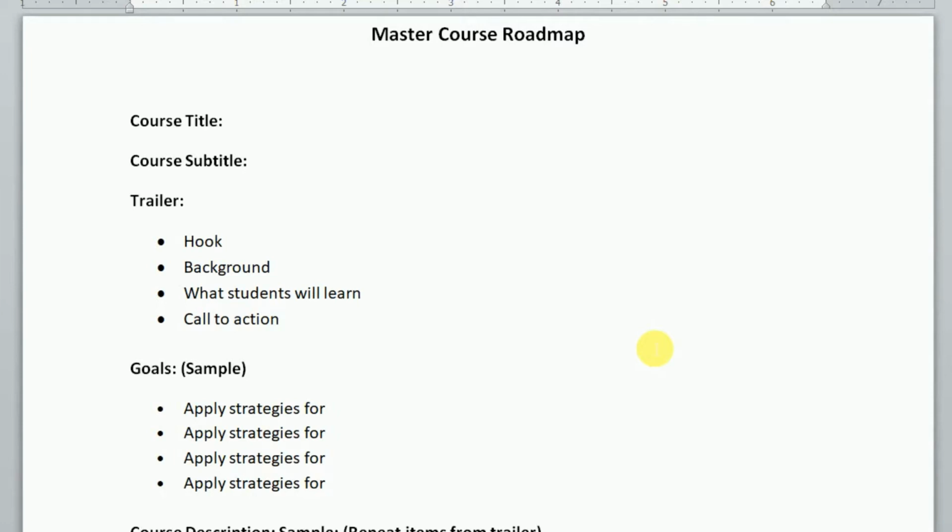Starting with the very first course that I developed and taught on Udemy, I decided to create a master document containing all content associated with and to be included in the course. Following Udemy's lead, I called the document my Master Course Roadmap. I have since created a Master Course Roadmap using this format for every course that I have developed. The document serves as a guide, a script, and a checklist for the entire course.